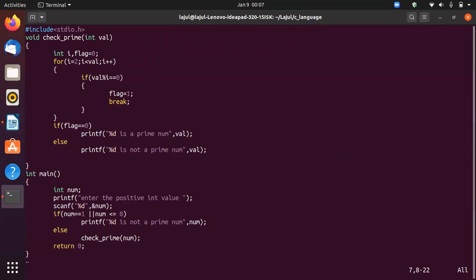So we divide the number by values from 2 to num minus 1. If the number is divisible at any point, the flag value will be updated to 1 and we will break the loop there itself. Based on the flag value, we print whether the number is prime or not.